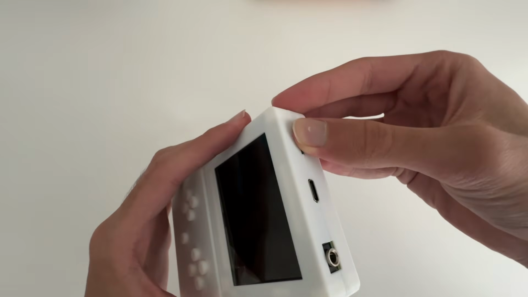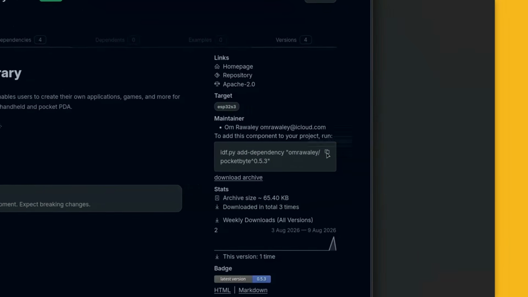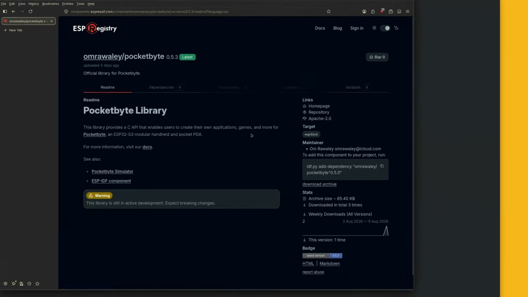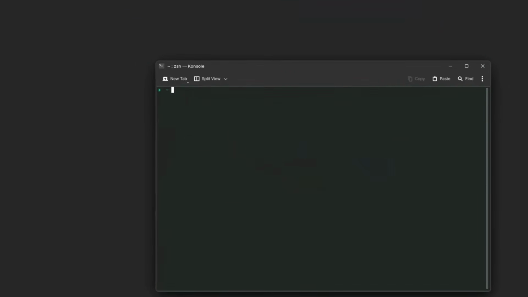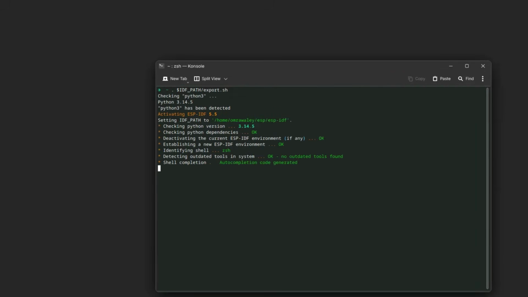But I didn't want setting up a project to be a long and painful configuration headache, so I've also released the library on the Expressive Component Registry. This means that creating a brand new Pocketbyte app or project just takes a few clicks. Seriously, let me show you.